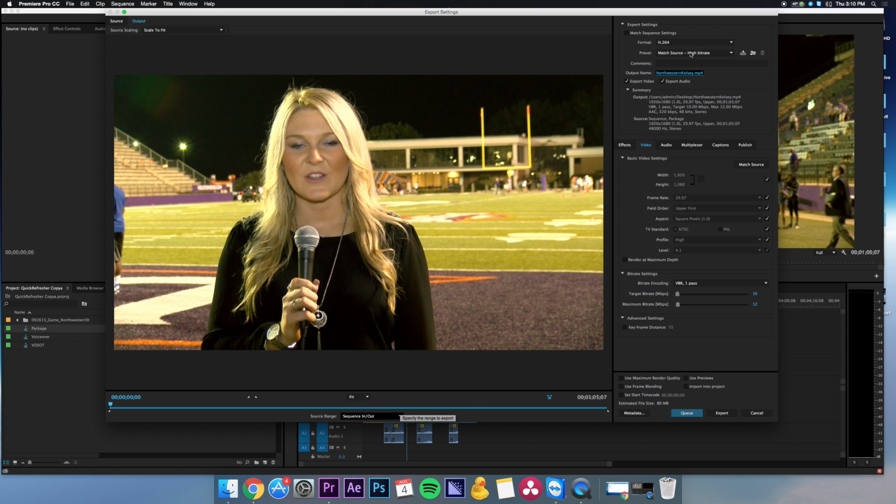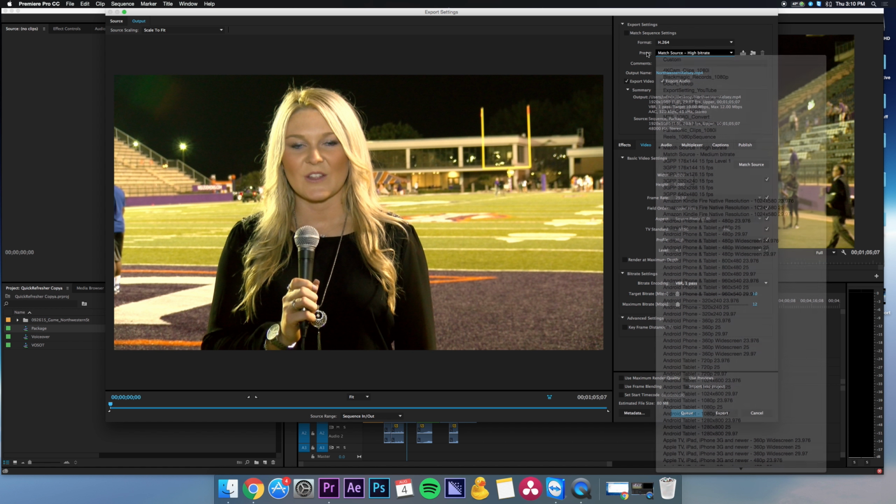Now, as I said before, the Premiere will give you the best settings match. It's okay. I prefer higher quality. It takes a little bit longer. But one thing that you have to pay attention to is up here in the preset, you're going to use format. You're going to go down to the preset where it says match source high bitrate.